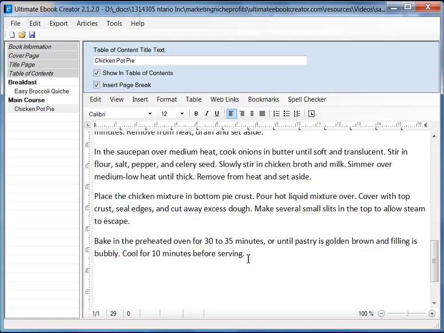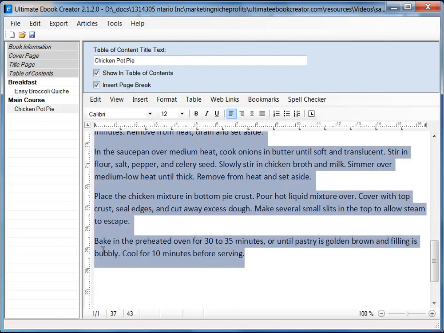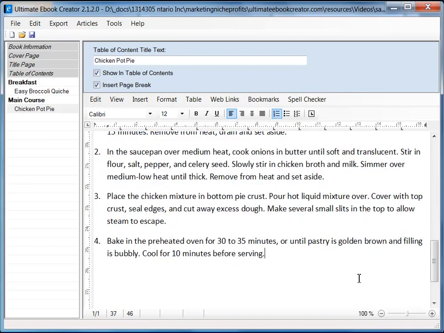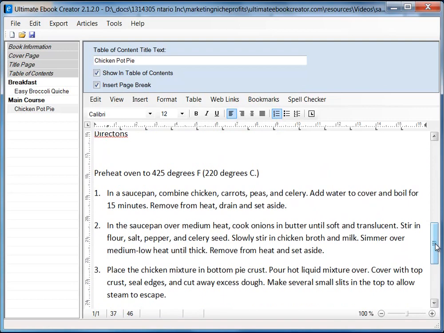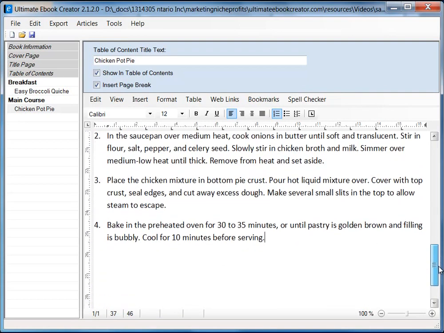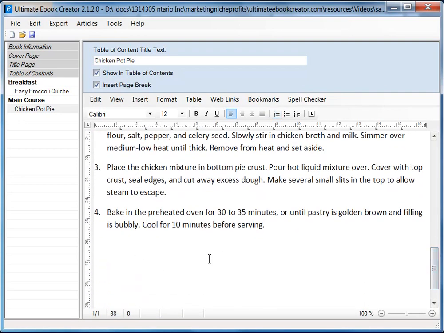And if you want to number them, then you highlight and select this option, which is numbering bullets. Okay, so that's numbered like this. Looks quite nice, and that's your second recipe done.